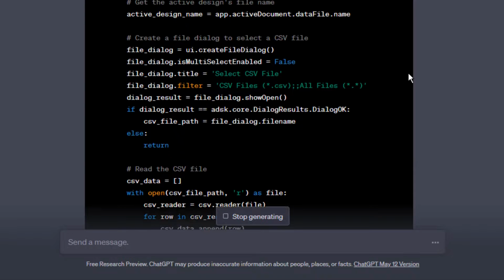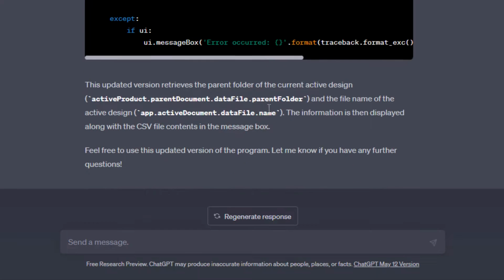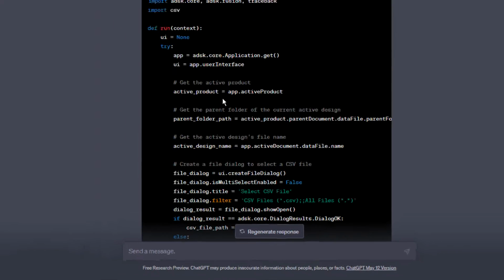Looking at the code, it references the active product and as the active product here. Usually the way that we do this is we just say design equals active product. And then here for the parent folder, it didn't actually create, it used the active product here, but then down here, it just accessed the app.active document instead of calling something document. Now downstream, this could potentially be a problem because we may need to access something like that. But so far, it looks correct, but we did have to give it some very specific prompts.